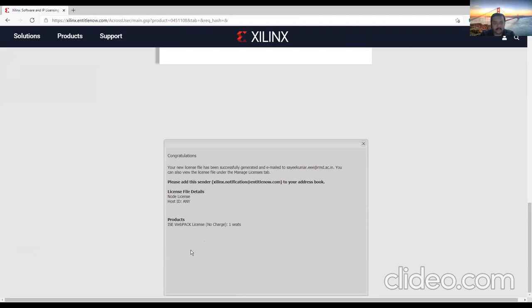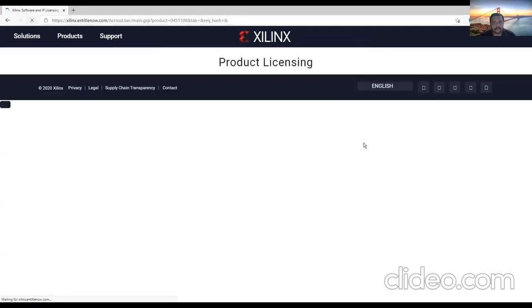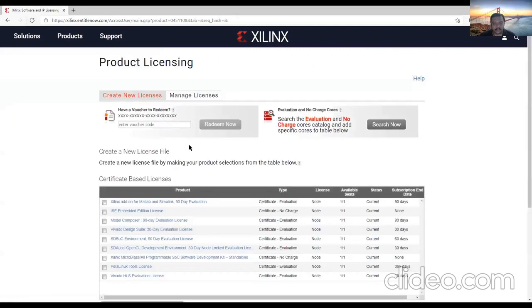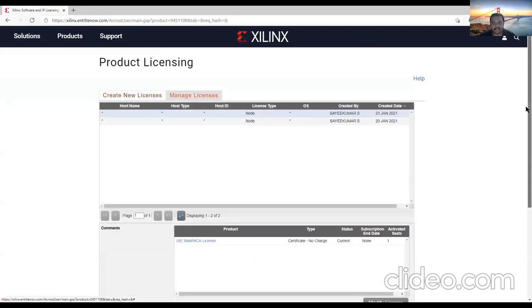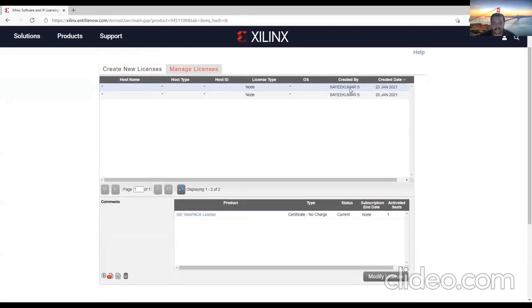The next time if you want to download a new license, it will be available under manage licenses. You have to select the product. The product will be displayed over here, Xilinx ISC Webpack license. You have to click on modify license.